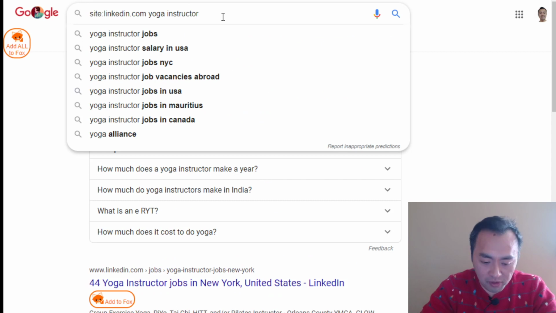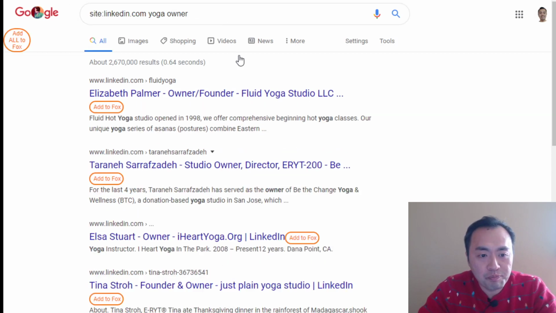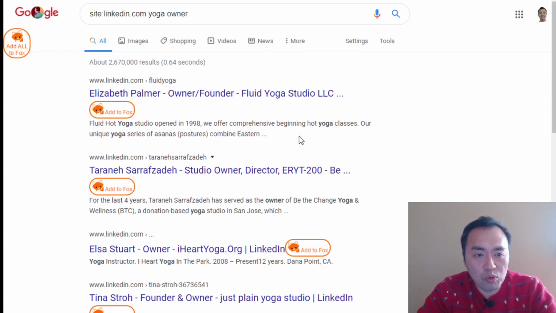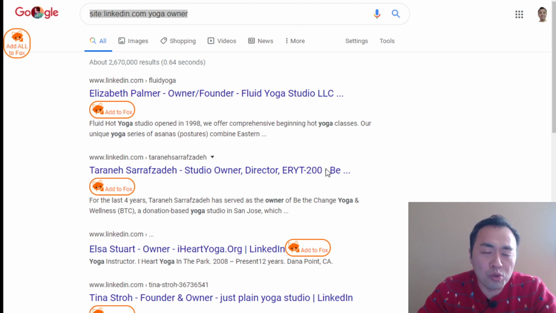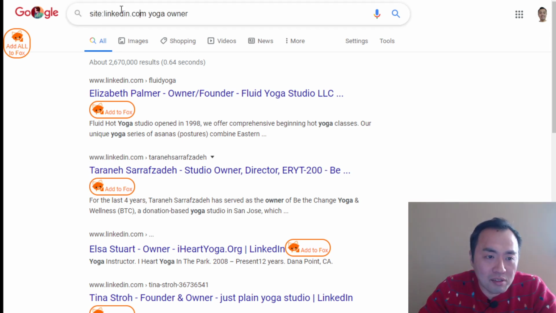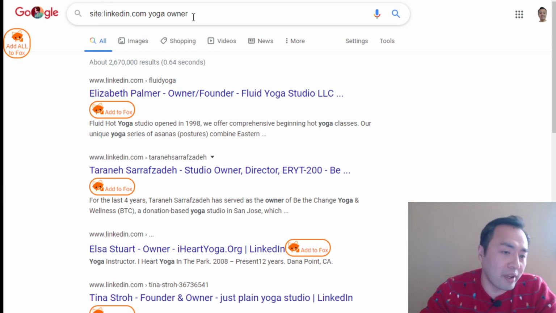Actually, maybe it's better if I do the yoga owner. Here we go. Now it lists all the people on LinkedIn who are relevant to the term yoga owner. By the way, this thing that I'm using, site LinkedIn yoga owner, is an advanced search operator for Google, but it's called Google Dorking. I don't know why they call it that. Google Dork, like Google Dorking. You can find all kinds of stuff by using these advanced search operators. I might put a link to the website that lists all the ways that you can use it to find a bunch of people on the internet.